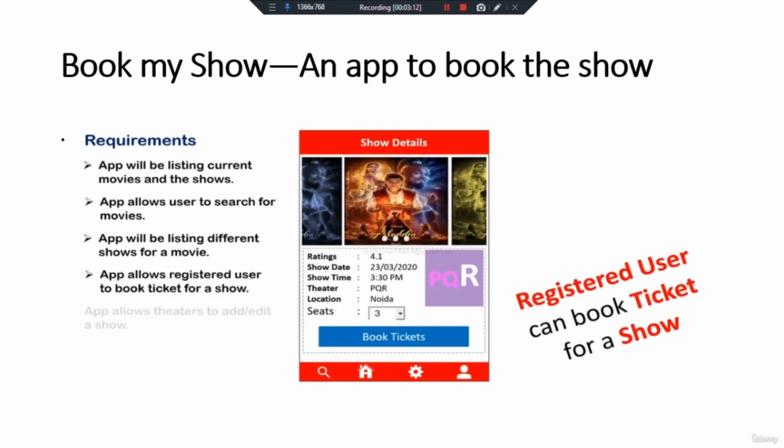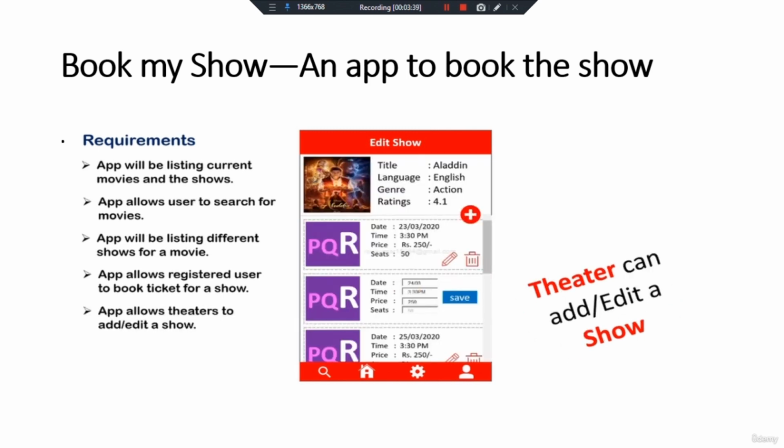And this app should allow only registered users to book a ticket for a show. So here there will be 2 types of users. One user who is not registered, we call a guest. Once a guest user comes to the app, he can only browse the movies, but he cannot book. Only a registered user should be allowed to book a ticket for a given movie or show, right? Now, to change the movie timings or change the movies, only theater people or theater users should be allowed. So the app should give permission to the theater's user to add and edit a show.